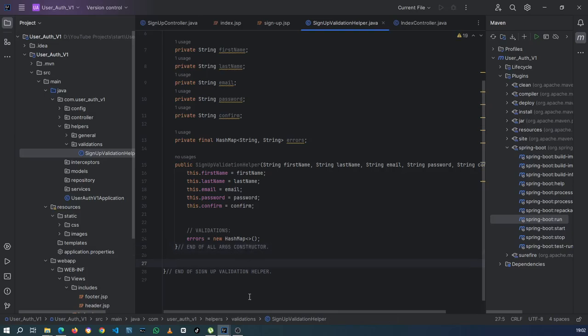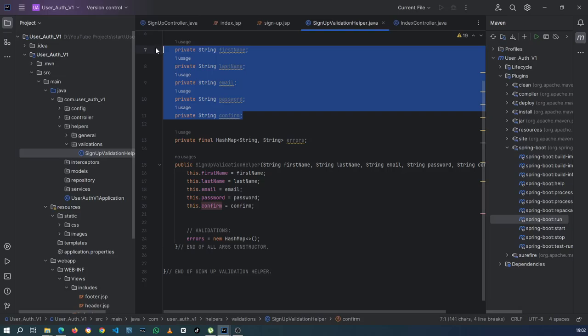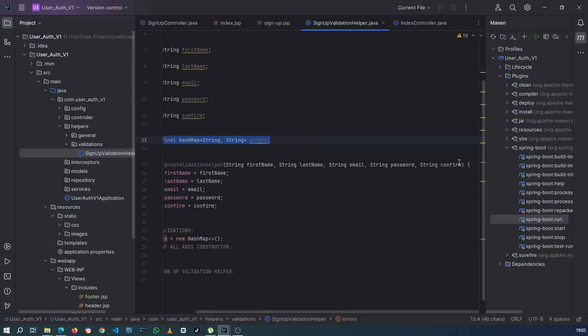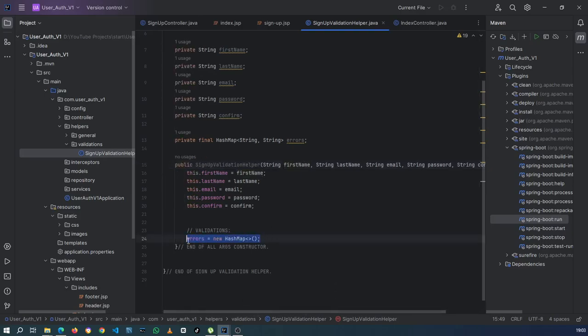So just to clarify, we've added all the objects except for the errors property that we've added here. As you can see, it's confirm password, email, last name, and first name. Don't add the hash map. We don't need to do that. We just need to make sure we instantiate it here, because after here, this is where we're going to add all the validation methods that we're going to use. Alright, so let me first start with the easy part.